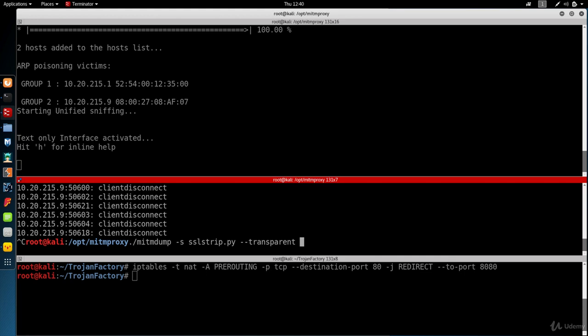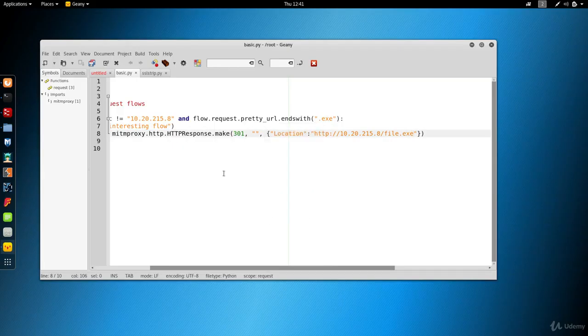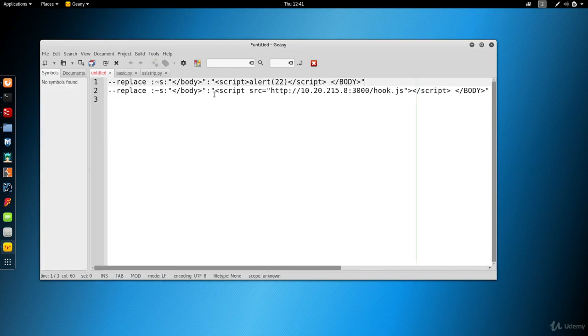So we can just use the replace argument exactly the same way that I showed you before. I spent more than one lecture building the replace argument, and I'm just going to use the one that we built before. So I actually have it stored in here. And you can see the first one is the one that injects the simple alert script. And then the second one is the one that injects BeEF code.